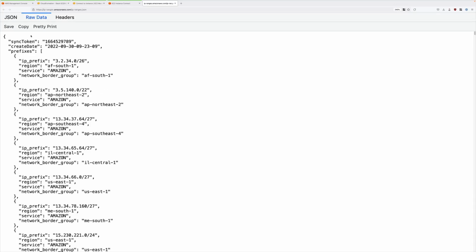Now, because I have this open in Firefox, it might look a little bit different. If I just go to raw data, that might look the same as your browser. If you're using Firefox, you have the ability to open this as a JSON document. Both of them show the same data, but when it's JSON, you have the ability to collapse these individual components. But the main point about this document is that this contains a list of all of the different IP addresses which are used in each different region for each different service.